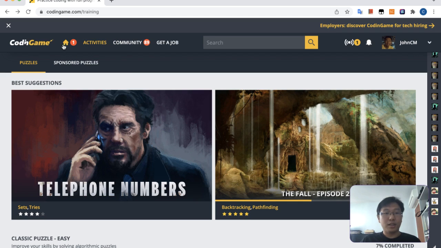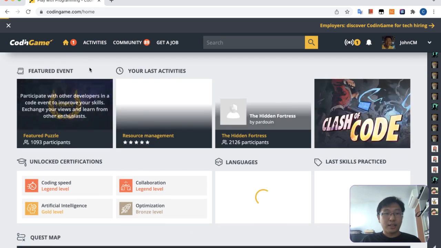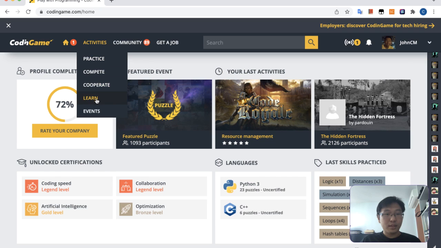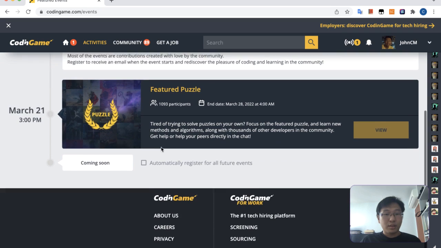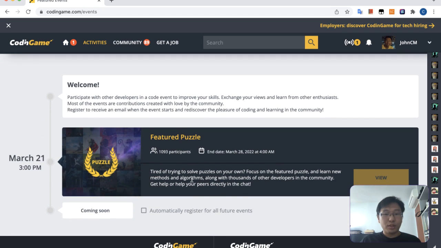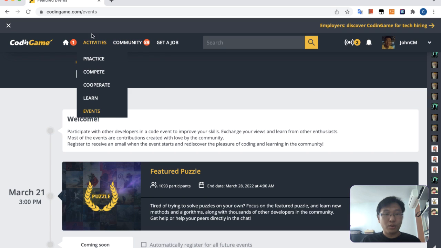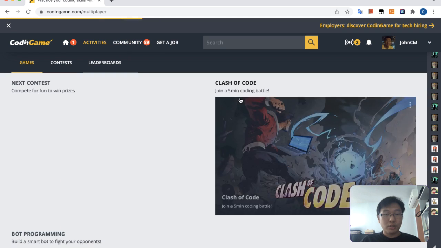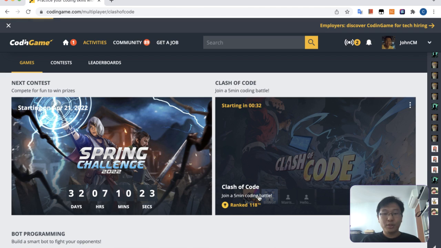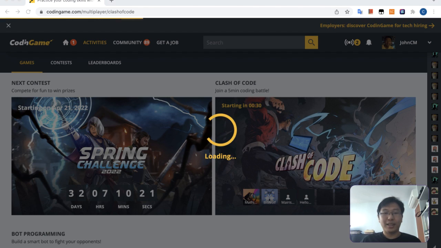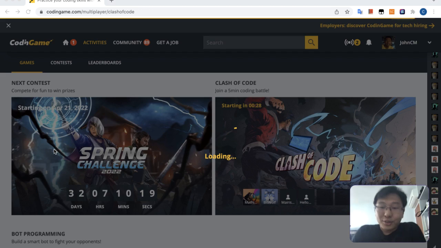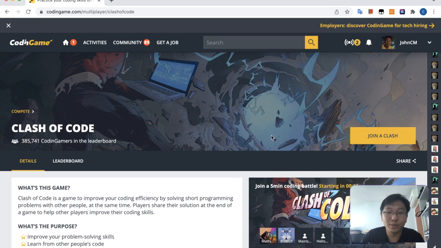Okay, last week we did the events, which is like the, where is it? Last week we did a featured puzzle, but this week there isn't a featured puzzle yet. So let us go do Clash of Code. Oh, I'm almost there with my rank 118. Yeah, almost going to hit top 100. Okay, let's go.